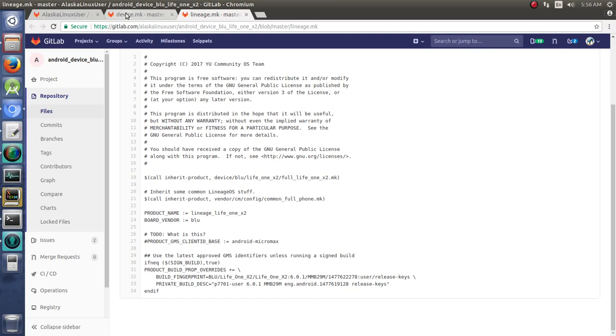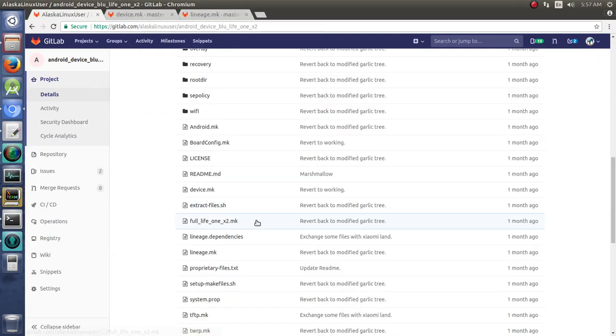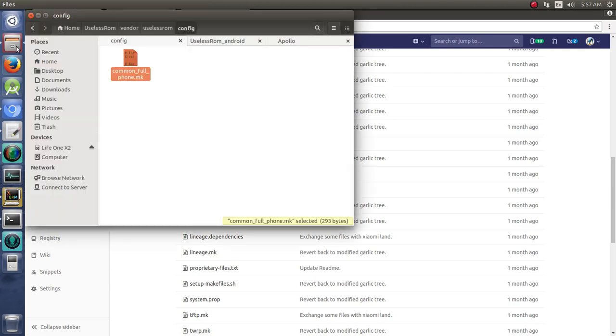So I hope this makes sense, what I'm saying here. We'll see it in action here in a minute, because we'll actually have to download a device tree so we can do this.